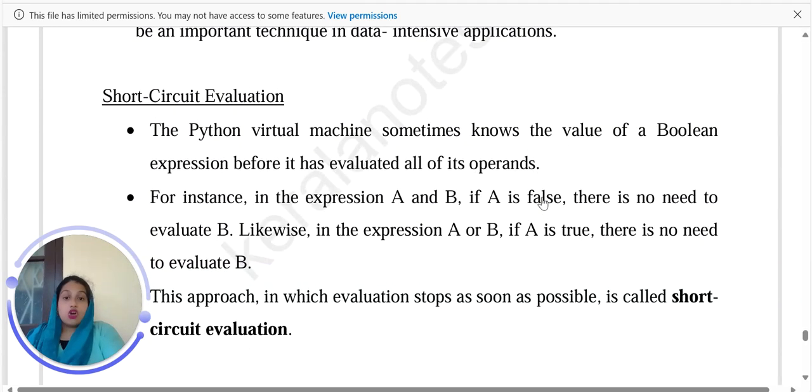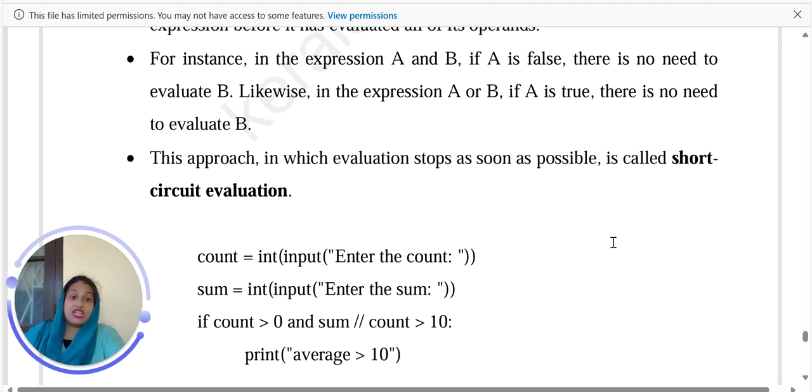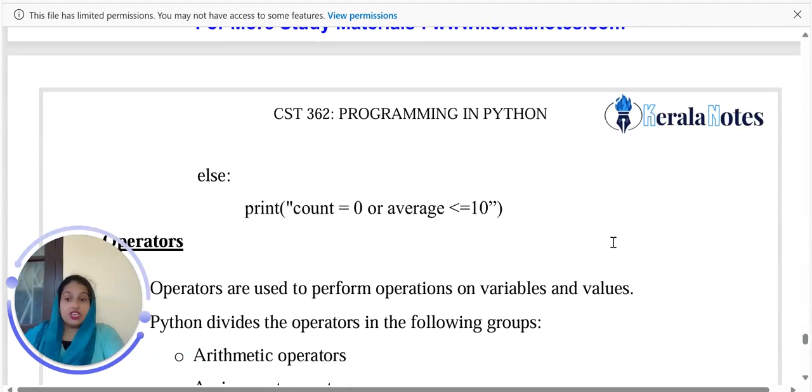Okay. Now short circuit evaluation means that the PVM sometimes knows the value already. If I have two expressions, A and B, and A is true, then I don't have to come to B to check whether it is true or not. So that is why A is 10. There is no need to evaluate this. That is called short circuit evaluation.